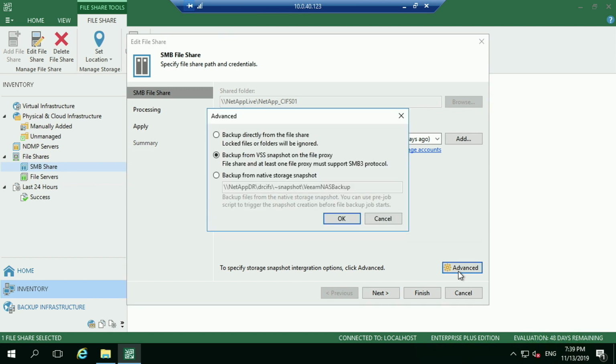Under advanced, that's where you see those three versions. So you've got the backup directly. That's where applications allow for those lock files. Maybe the backup admin doesn't care about that. He's just going to ignore those lock files, or we're just going to continue to retry. We could leverage the VSS snapshot if we're using the correct file proxy, or potentially the remote VSS of the storage array. Or we could leverage the backup from storage snapshot if their snapshot folder is exposed. So you can see there, I'm using a script in the backup job that will trigger that snapshot. It will always be called Veeam NAS backup. I'll use that as the source, as that point in time.